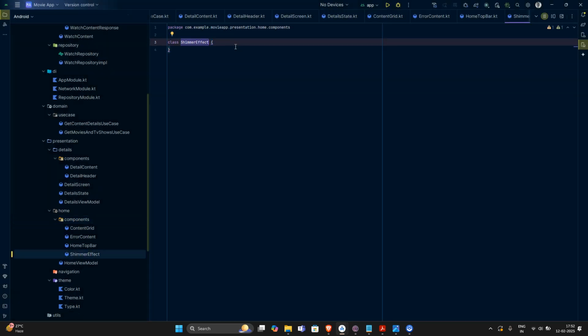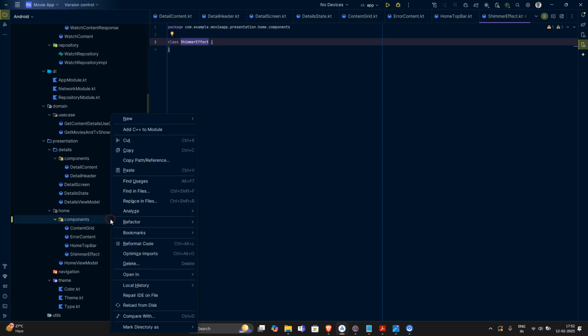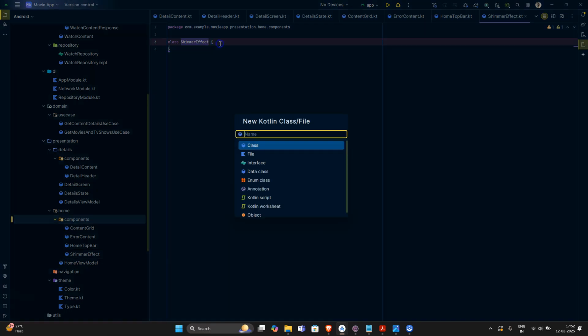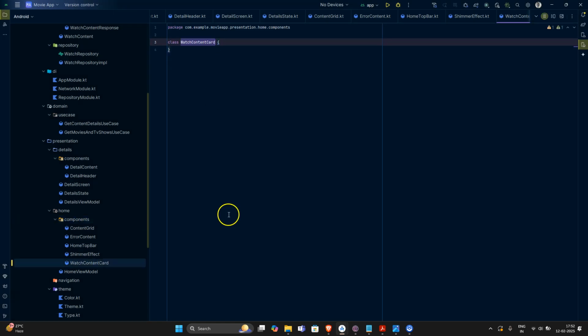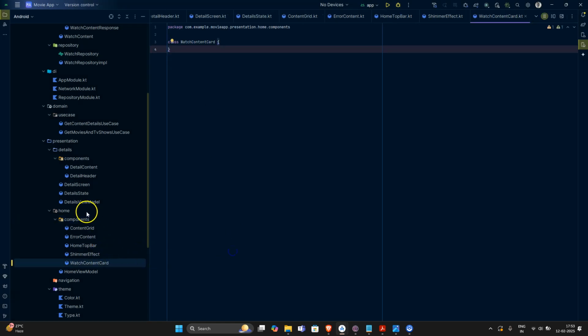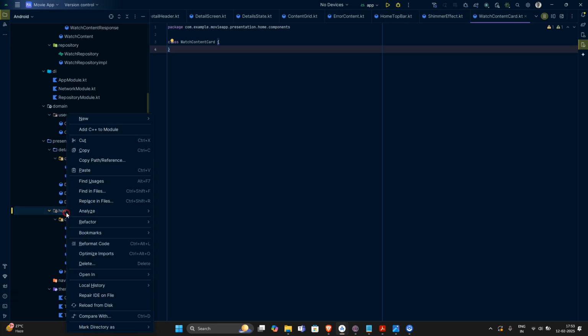Then we will have a watch content card, meaning when the data is being loaded into grids, each card has a background and each card has a name written over it, right? So we need to have that card also, like how each movie is going to be displayed inside the grid. So let it be watch content card.